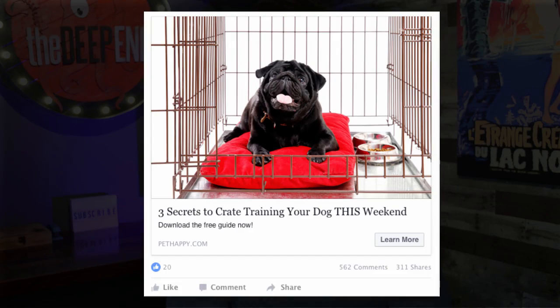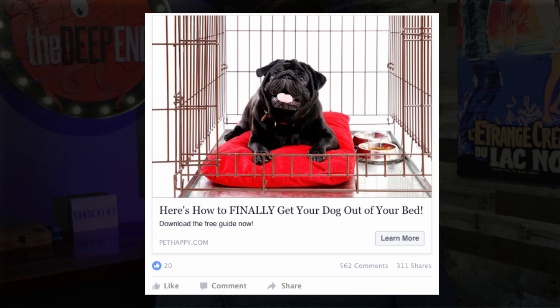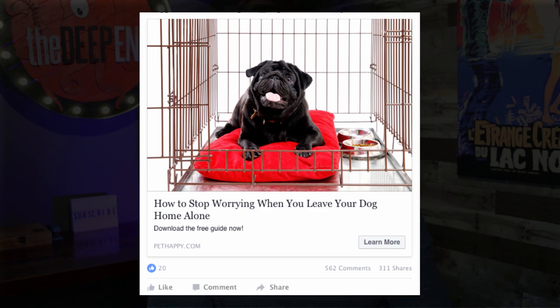And this is also good practice when coming up with the lead magnet name itself. I recommend coming up with at least 3 headlines, each emphasizing a different hook. Those might be the 3 secrets, or here's how to finally get your dog out of your bed, or how to stop worrying when you leave your dog home alone.